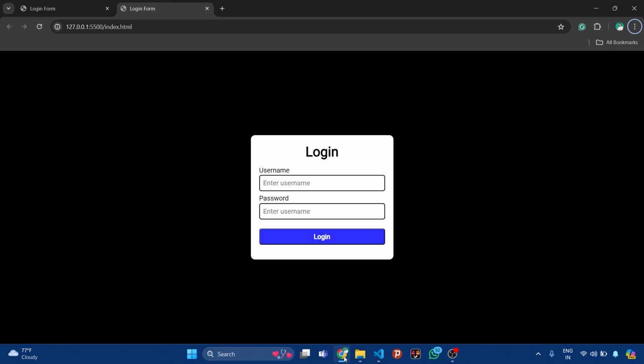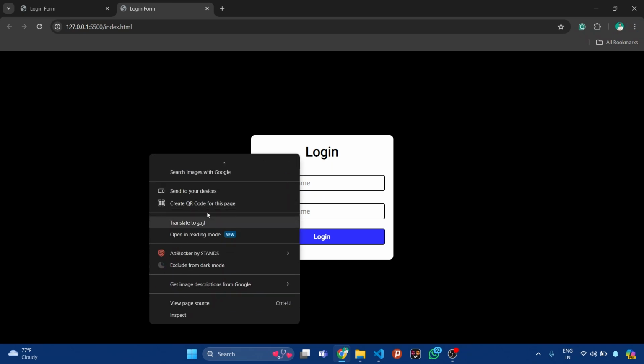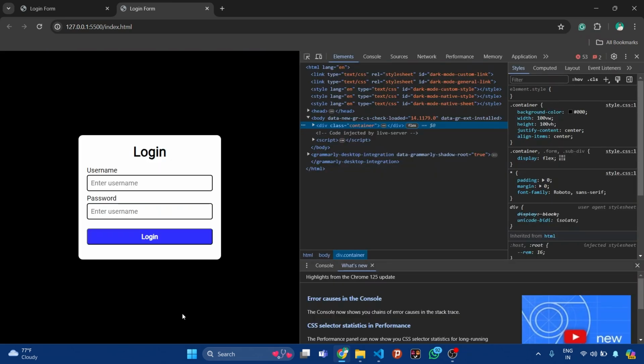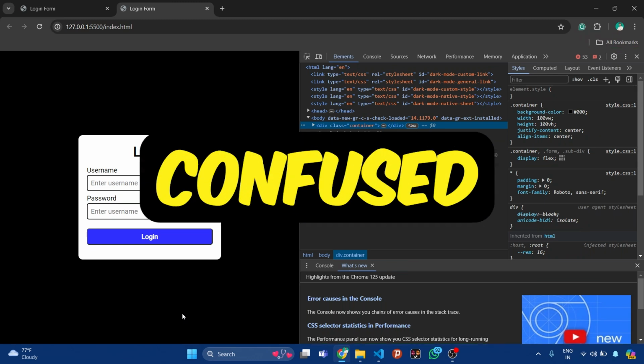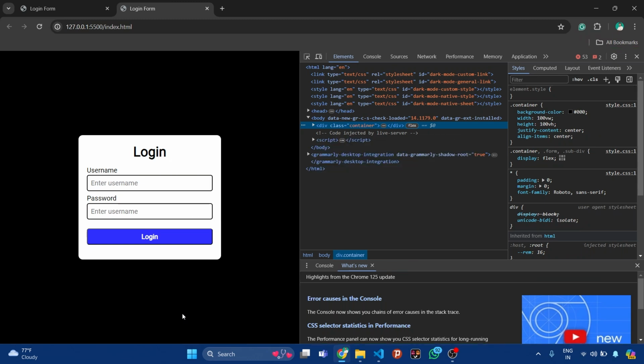Right now, I am using Chrome. To open developer tools, right click here, scroll down and click on inspect. After that, you will find this sidebar of developer tools. After seeing this, maybe you will get confused because it's too complex, but don't worry. We are only going to learn about some of the tools that are in the scope of this course.